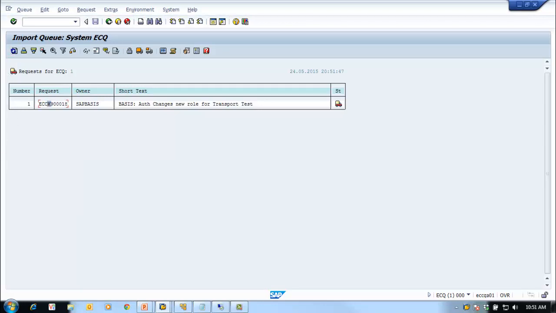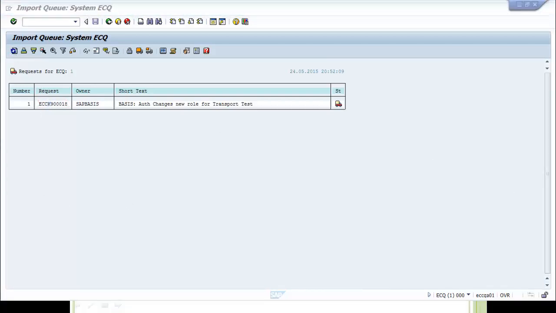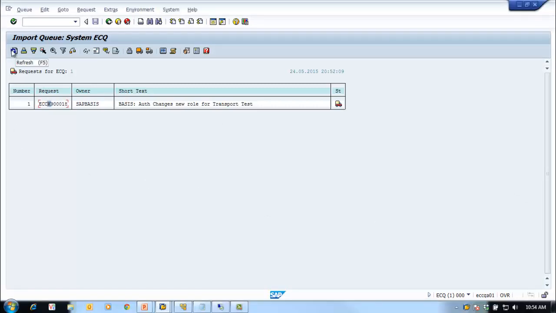And moreover, from any client you can import the TRs to any client. Meaning to say, STMS import can be run from any client, and you can run the import for different clients as well as the same client. Let me refresh again. Now you can see the status went to yellow. That means the request is ready to be imported again, which means it's already imported.